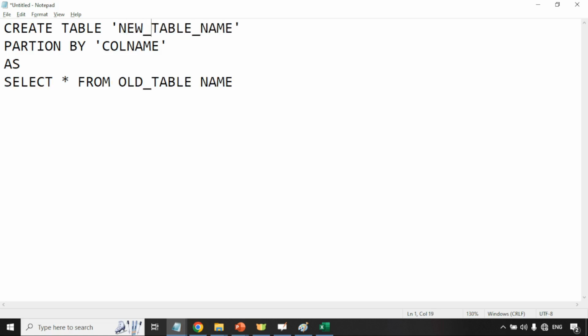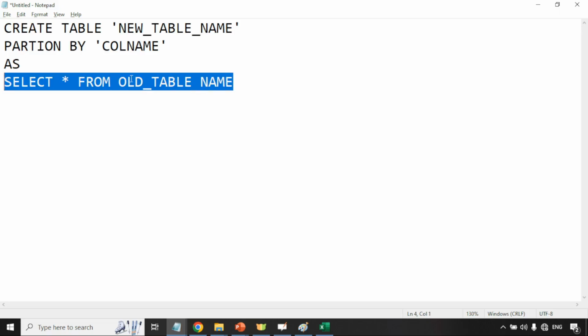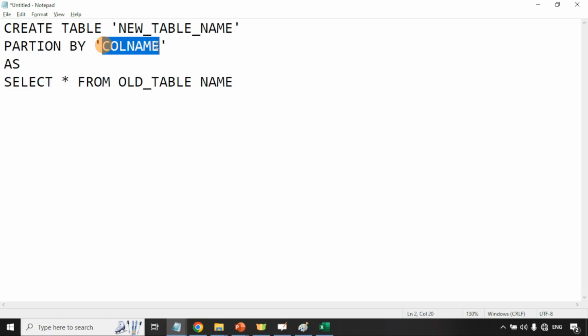So new table name, old table. What happens is BigQuery will use the complete old table, and this will partition by column name, right? Please refer to the partition video where I have given all the concepts. It's definitely very helpful. I can also provide the link in the description. Please go through that first, guys. And then this table will be created.